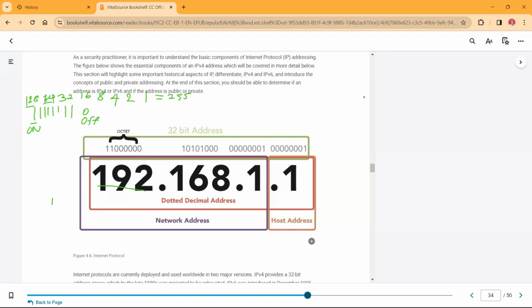So, in the 192 case, the first bit and the second bit were on, and every other bit was off, right? So basically, that means we are going to sum the 128 plus 64 to give us 192 in the first octet. That's how they arrived at that 192.